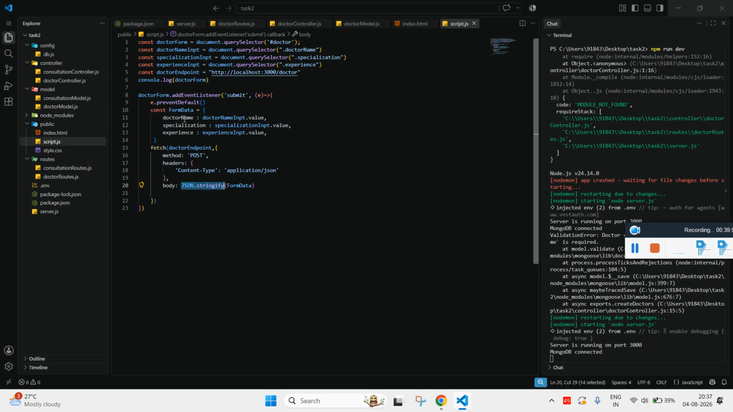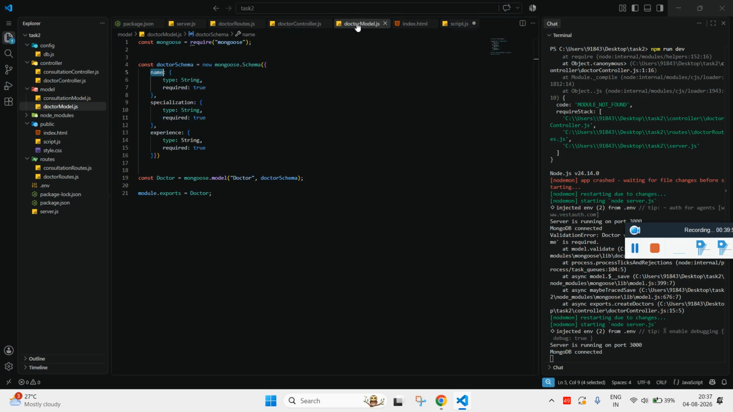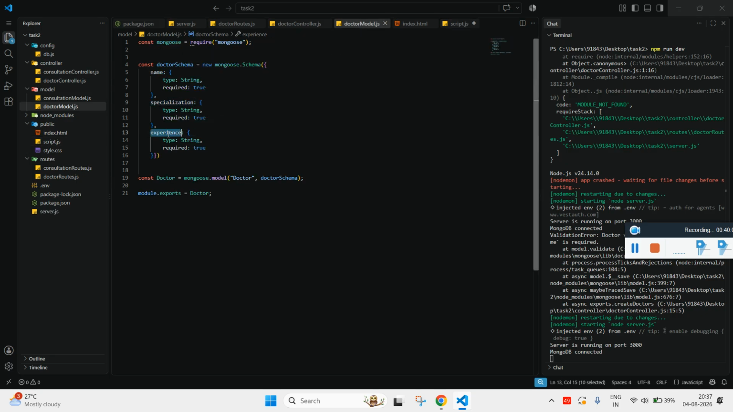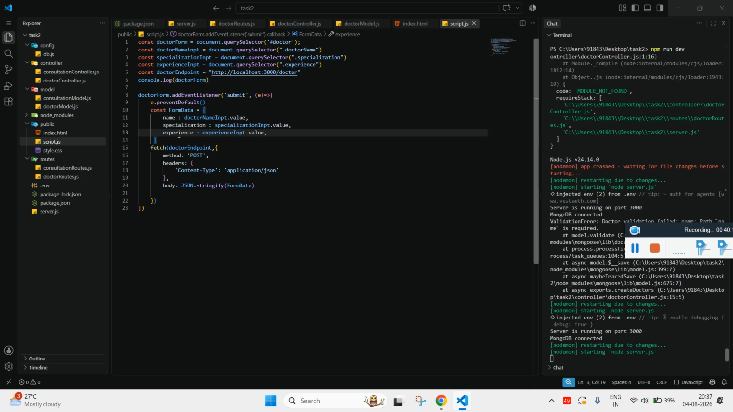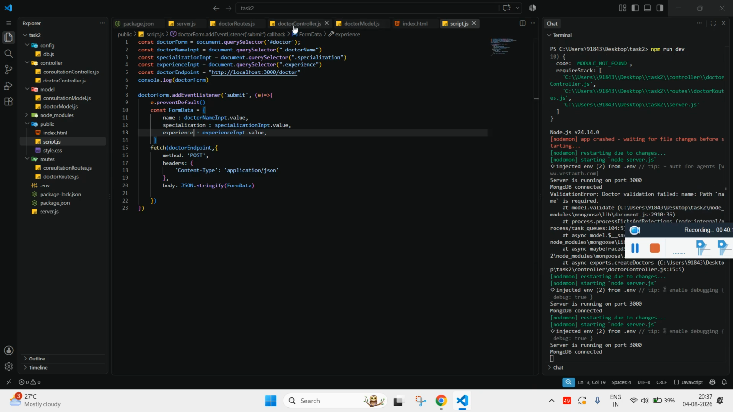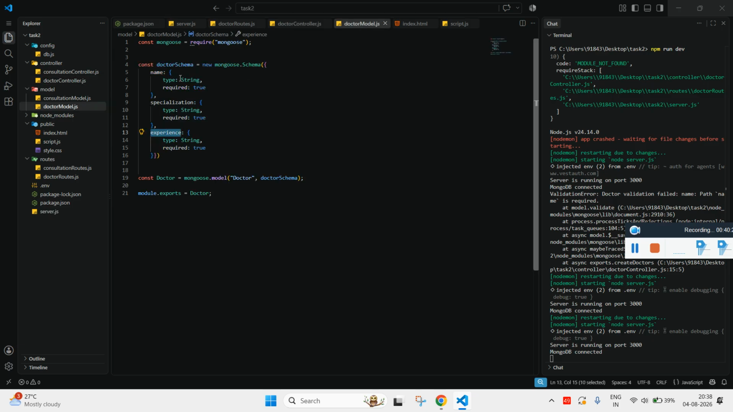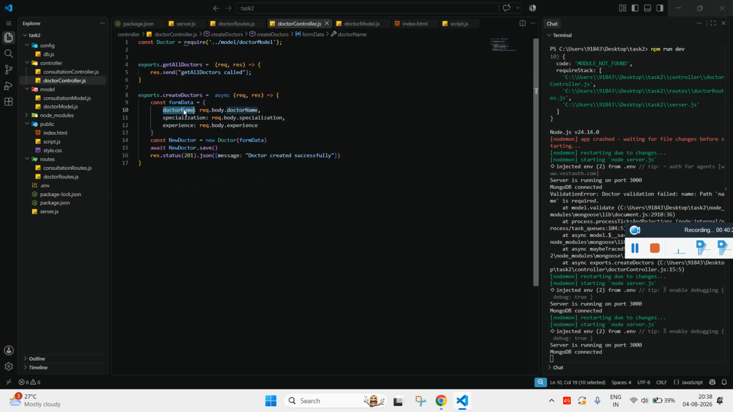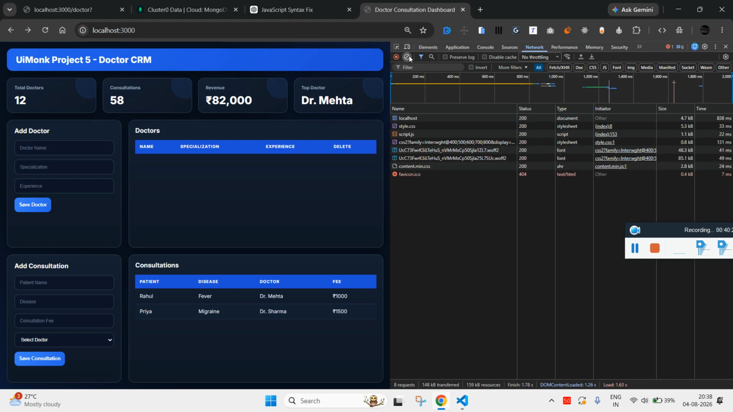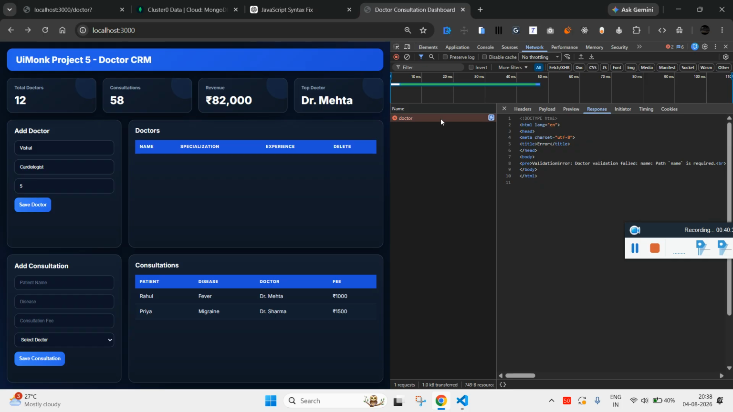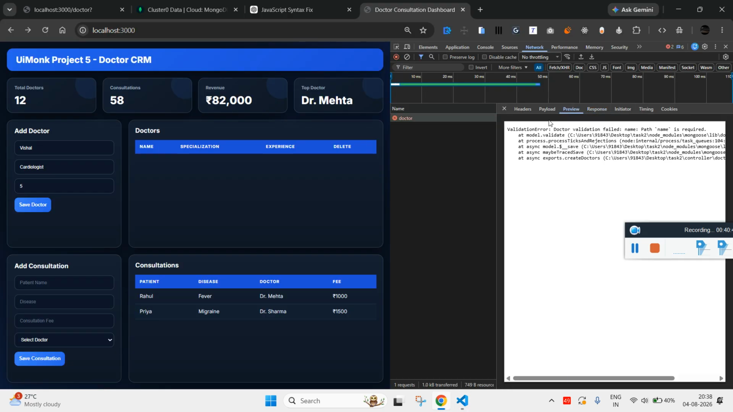Maybe it is expecting name, specialization and experience. Name. Then we have specialization. Then we have experience. Okay, we need to access it from that. So again, from the model we need name, specialization. Let's refresh it. Let's try it one more time. Sending name, so doctor name, and then experience. On save. Again 500. Doctor validation. Name is required.